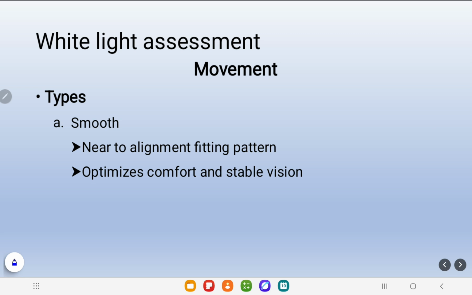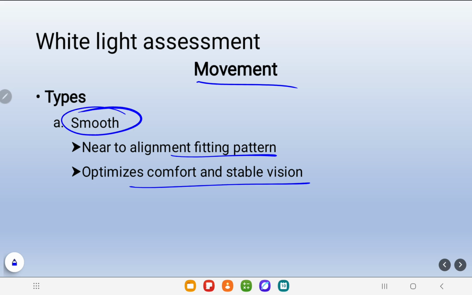Smooth movement is nearly aligned with the fitting pattern and optimizes comfort and stable vision. Definitely, we want ideal movement to be smooth, because it is near the alignment of the fitting pattern, and it will give comfort and stable vision. You have to do a lot of practice with contact lenses, then you will come to know what smooth means.